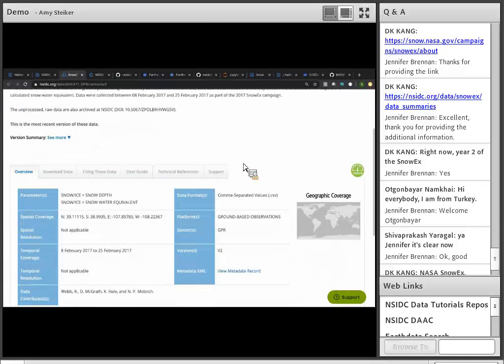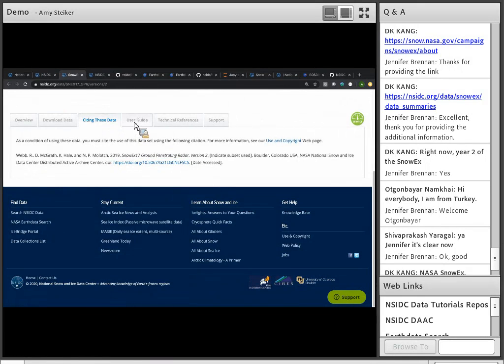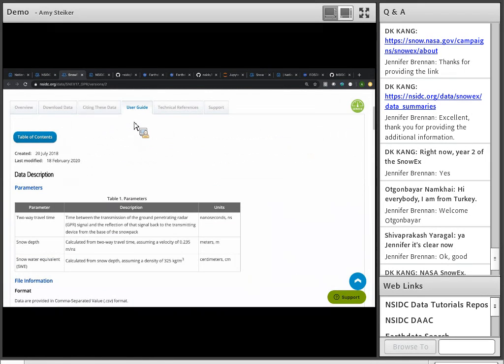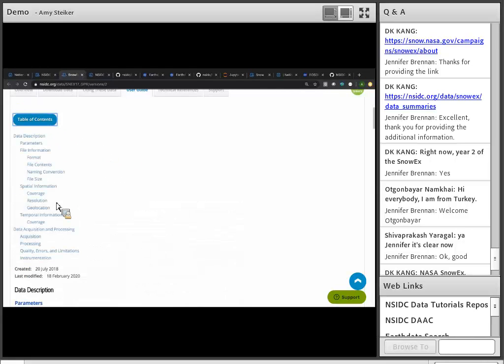So just to go over the information provided here quickly, the Overview tab includes key parameters, including file format and coverage. You can see that this data set in particular is available as a CSV. I'll come back to the Download Data tab in just a moment, but we also provide data citation information. We have a user guide with info on how the data are structured and organized and how they were generated.